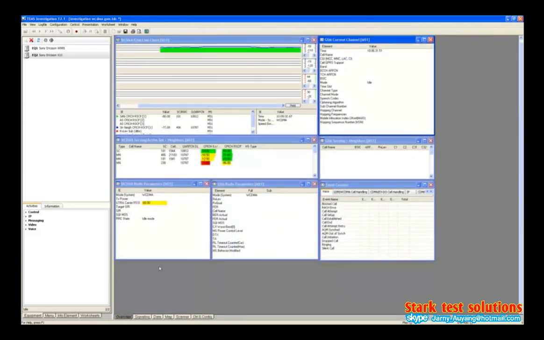Tems Investigation does come with pre-configured workspaces. For example, this is actually the WCDMA GSM workspace delivered with your software package, and that can get you started very, very easily. I'd like to move over to the left-hand part of the screen, and this is where we have the navigator. The navigator controls and maintains your devices connected and activated inside Tems Investigation.